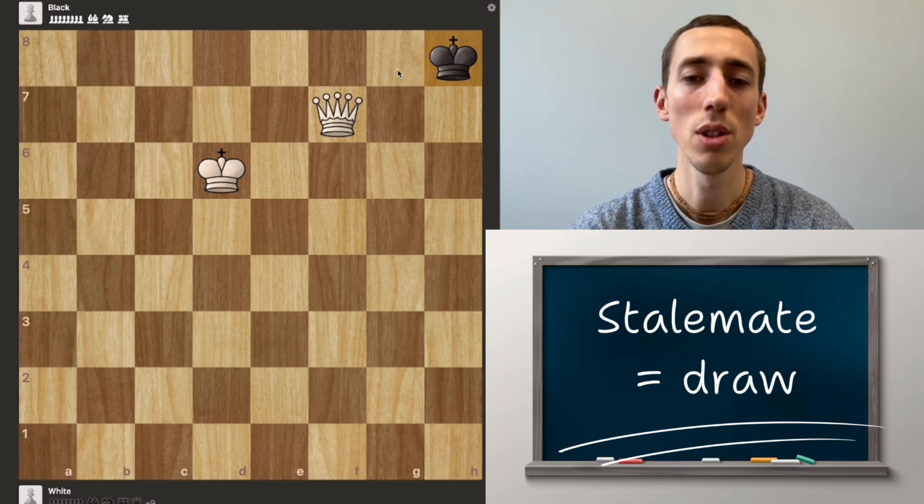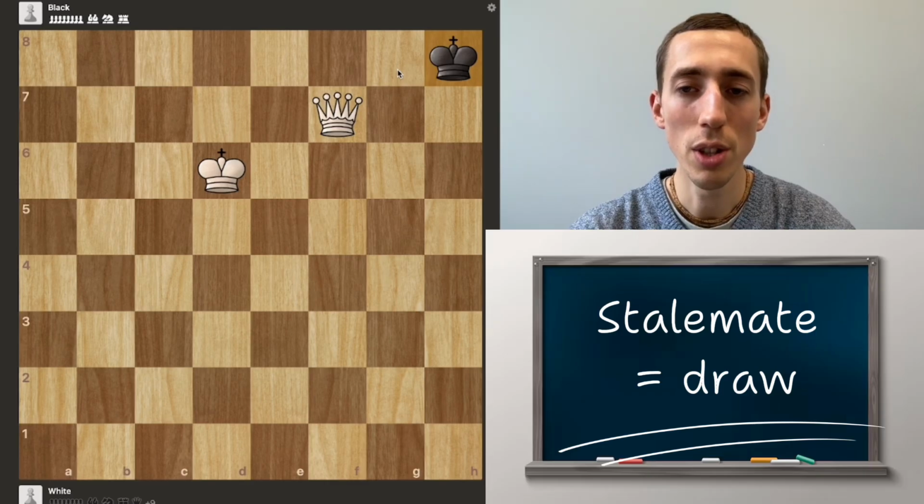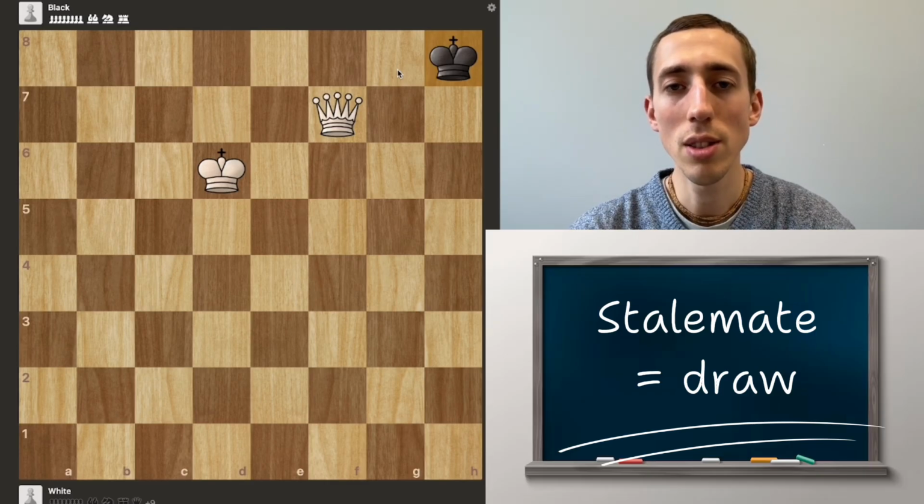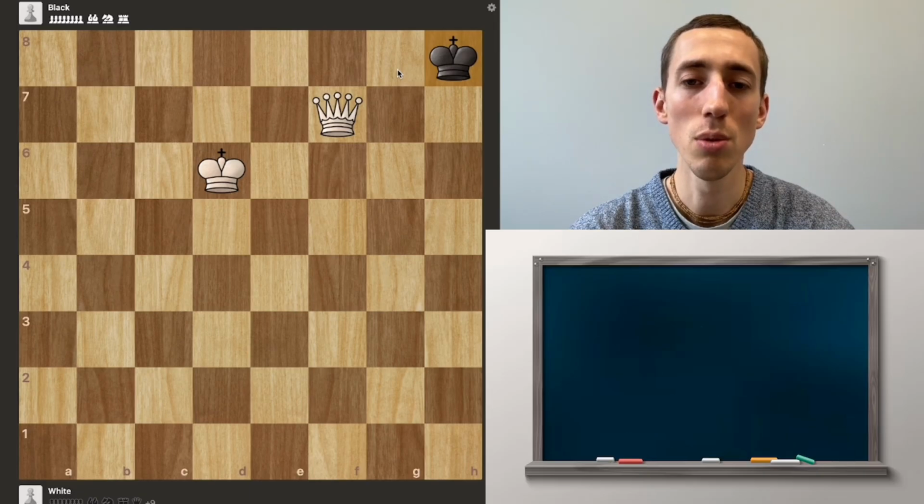And it means that this is stalemate. Stalemate is a special situation in chess where there is no check on the board, but one of the sides doesn't have any moves. So in this case it is a draw, and a draw means that no one wins. So it's like half a point. Each side gets half a point.